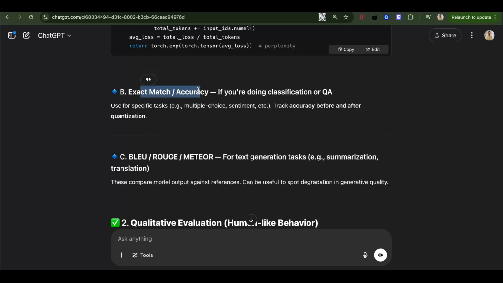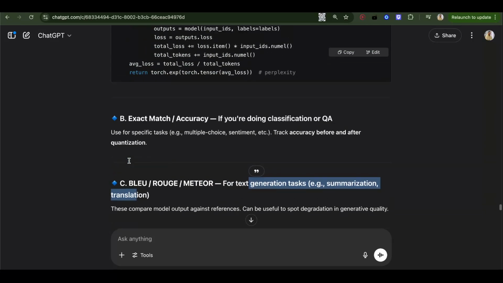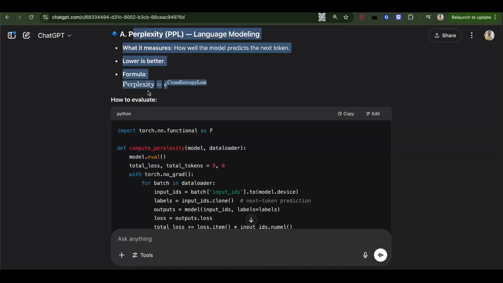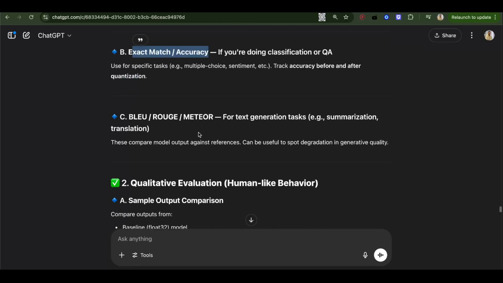Exact match accuracy. If you are doing classification or QA, so for example, HellaSwag, used for specific tasks. So you have one sentence and then a four choice question, to continue the sentence out of these four choices. And so the LLM needs to choose which one. And then we have these benchmarks here: BLEU, ROUGE, METEOR. So for text generation tasks like summarization, translation, I think these should be also good. For now, I think perplexity and exact match accuracy are what we even have coded.